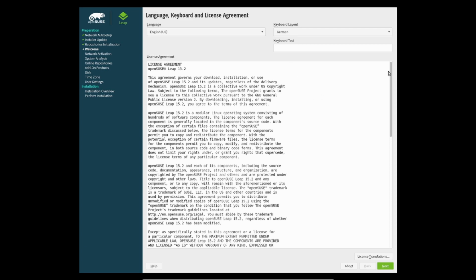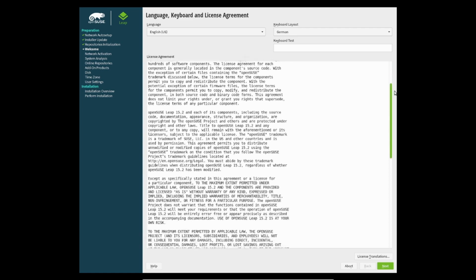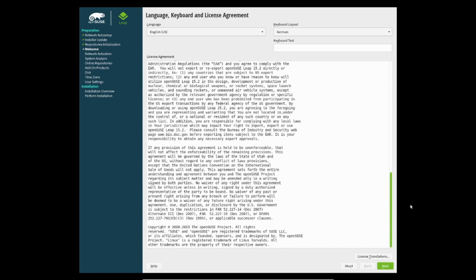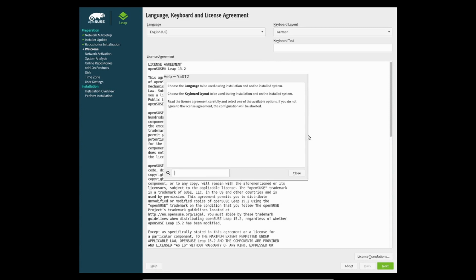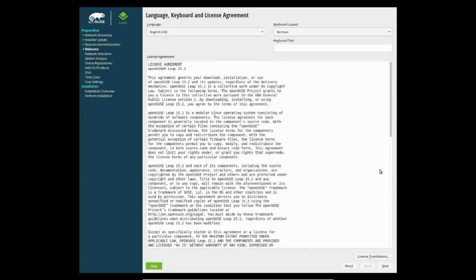Then we can see here the license agreement. I think it's very cool to see this. And okay, here you can see the help. Okay, and we go to the next point.